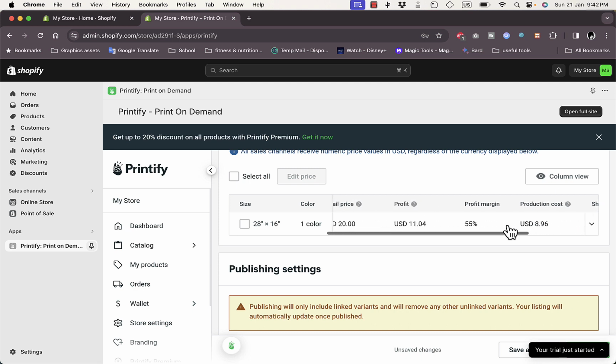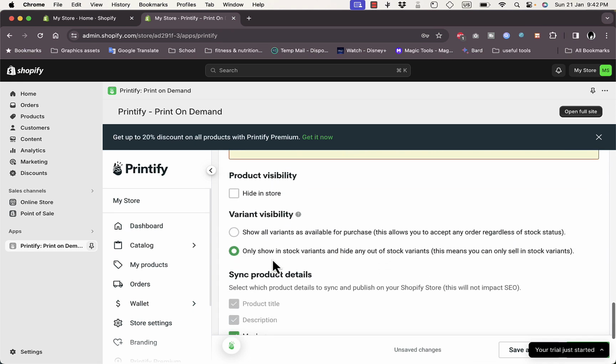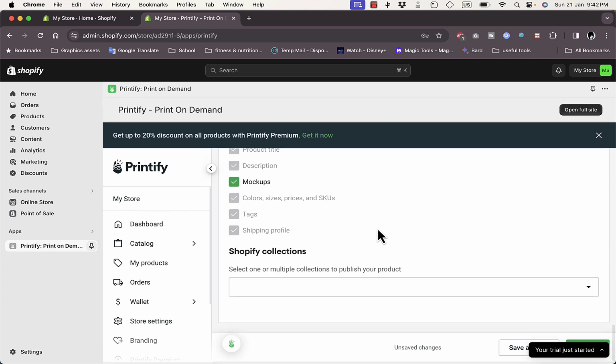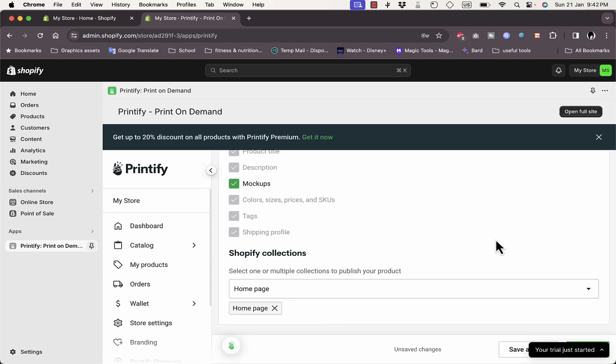So if this item has many variants, you can select the variants that you want to, like sizes, colors, and so on. And here is the product visibility in your store. You can hide it in your store and show stock variants here. Okay, and now you can add it to a Shopify collection. Let's add it to the home page.